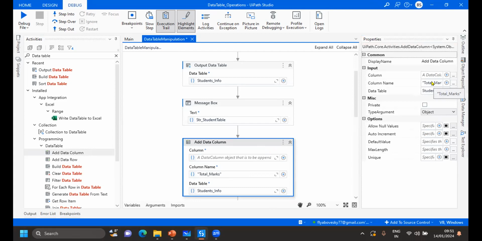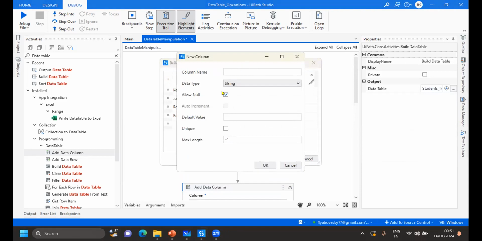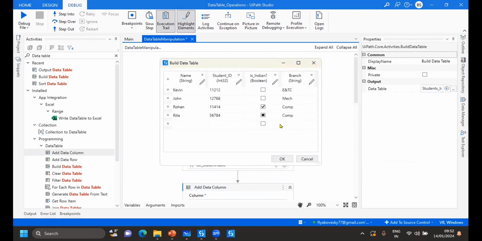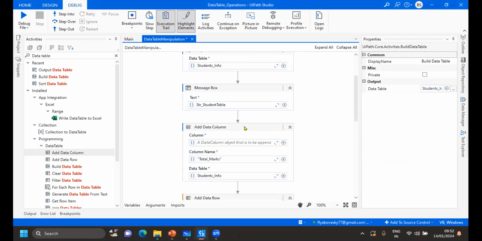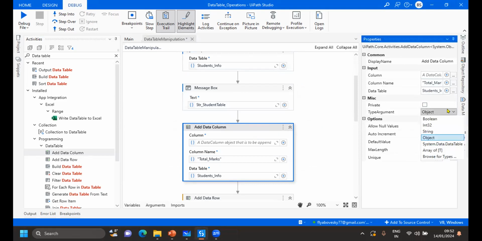I'll directly give a string format column. Now, here comes the basic information. These are similar to the information when you were clicking and adding a column over here: type, auto increment, default value, unique, maximum length. Similar pattern, similar thing as when you are adding a new column in between. The first thing it asks is what type of argument it is accepting. If it is a number, I say number.